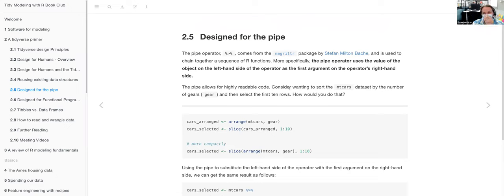The pipe operator. This one is the old pipe operator now. There is one in base R as well. But all the tidyverse functions are, at least currently, better equipped for using the magrittr version of it. So Stefan Bache wrote the magrittr package quite some years ago now. Feels like it's been a while, five years? Has it been longer than that? What year is it? I don't even know at this point.